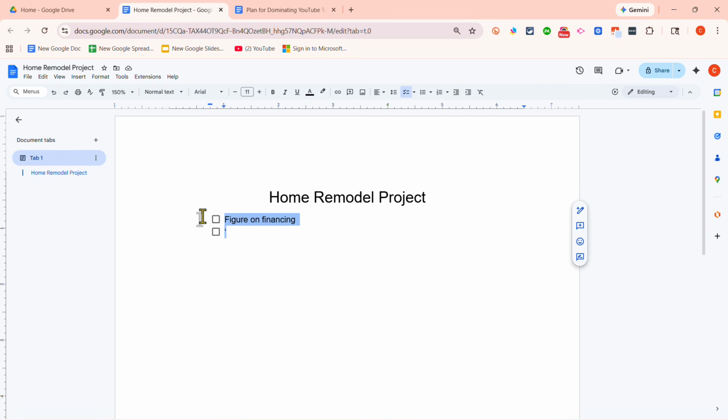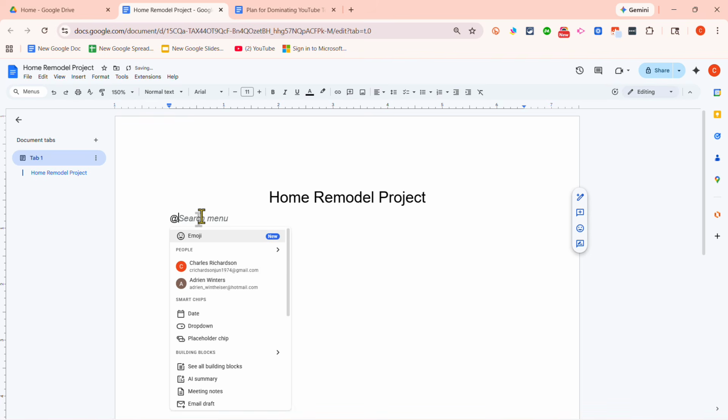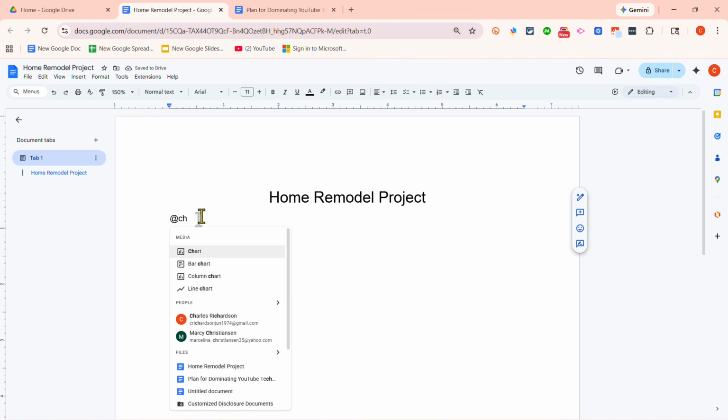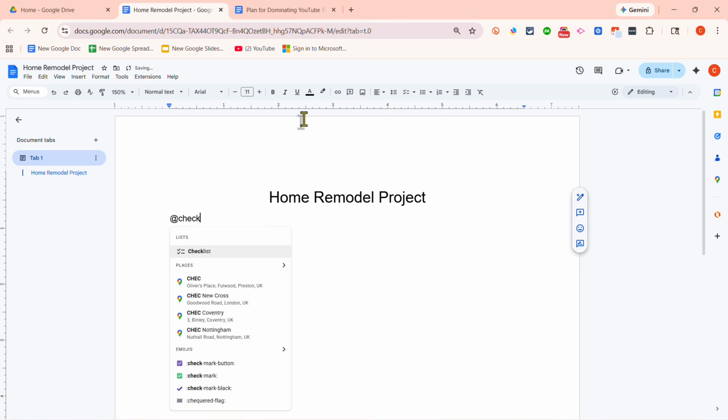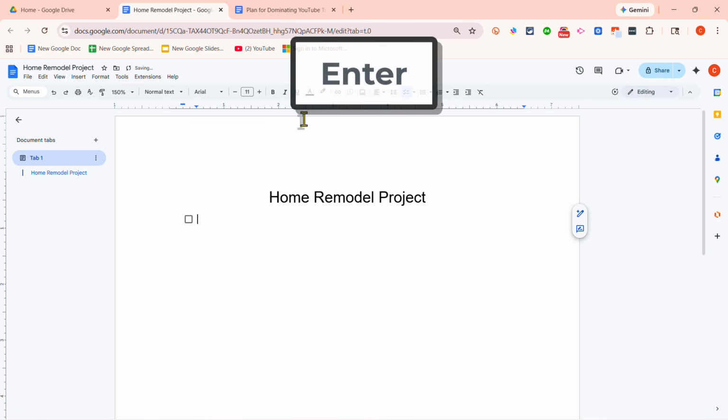Now, if you do the @ checklist shortcut a lot, you'll notice that you don't even have to finish typing checklist. You can just type check, tap enter, and you get your checkbox.